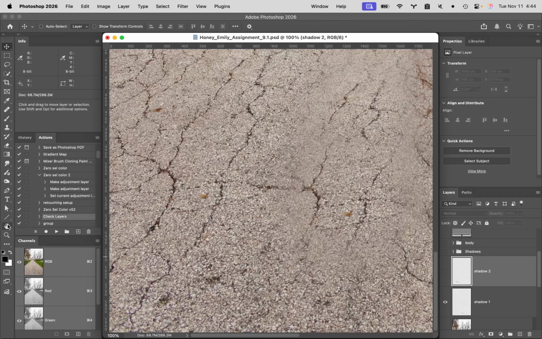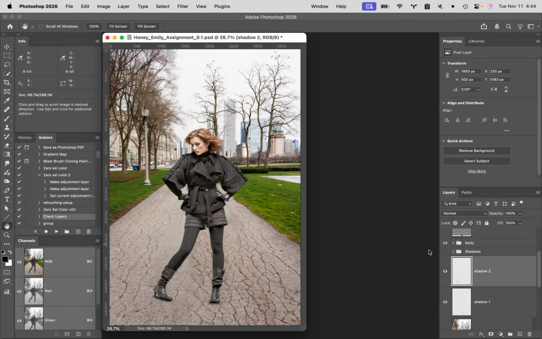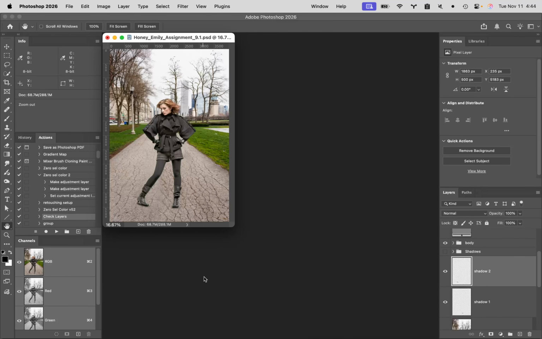Ooh, and I just lost my image. How the heck did that happen? Okay. So this is where I'm at right now. I feel like my shadows are probably a little bit too dark.